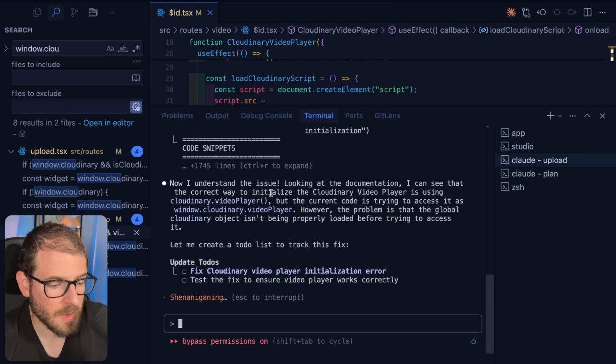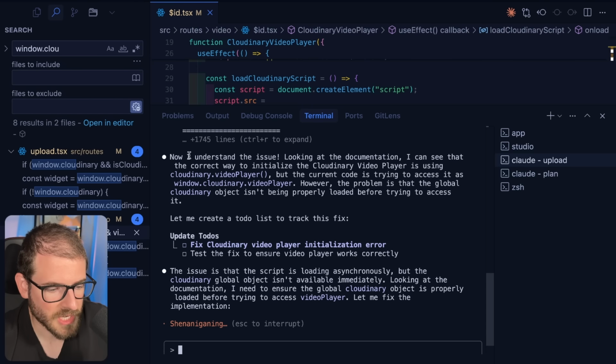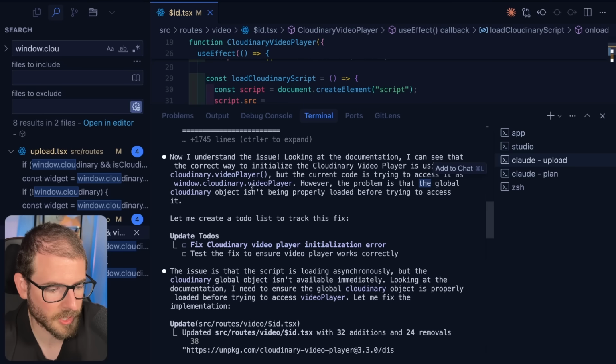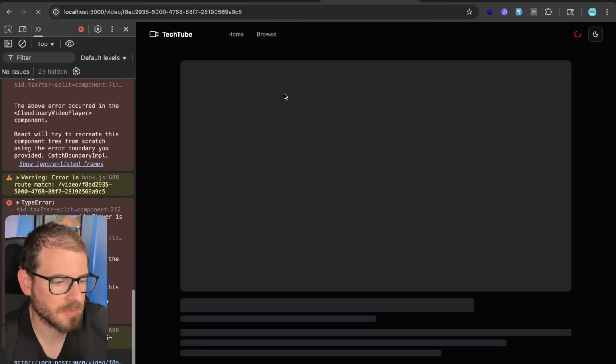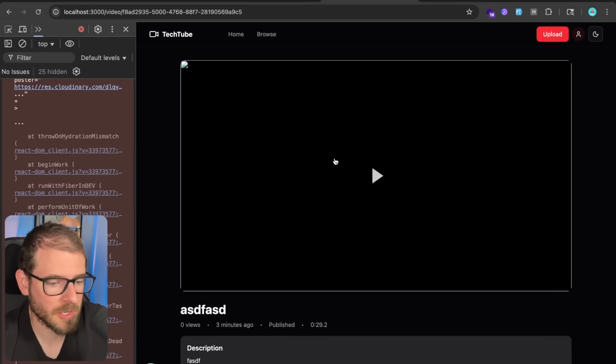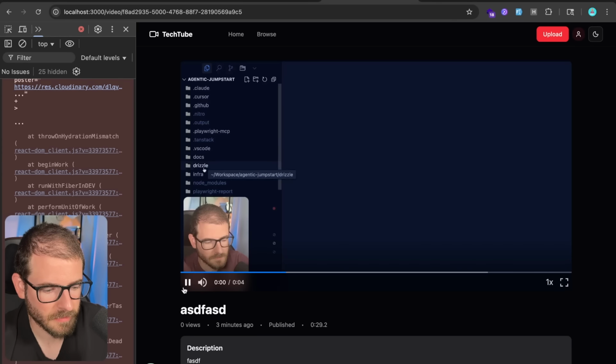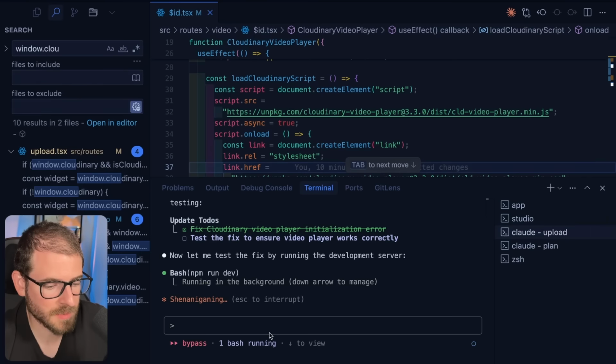So it says, now I understand the issue. Let's see if this is a hallucination or if it's actually going to fix it. Looking at the documentation, I can see that the correct way to initialize Cloudinary Video Player is using the Cloudinary Video Player, but the current code is trying to access it as window.cloudinary.videoPlayer. However, the problem is that the global Cloudinary object isn't being properly loaded before trying to access it. All right, let's refresh the page, and there you go. You got a little video. You got me over here in the work. So it works perfectly fine.